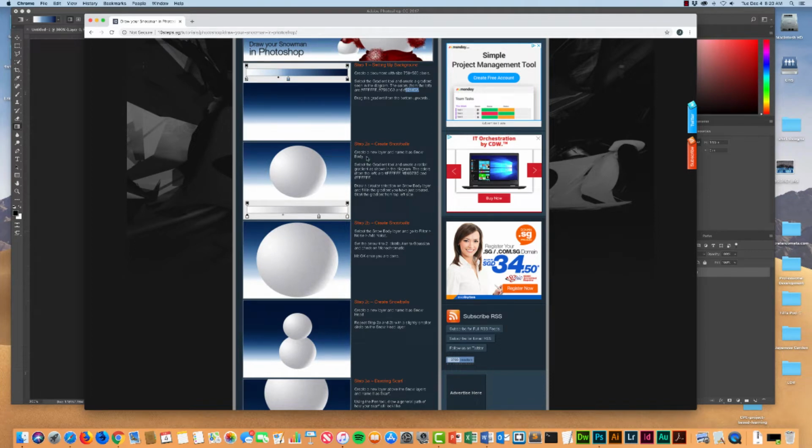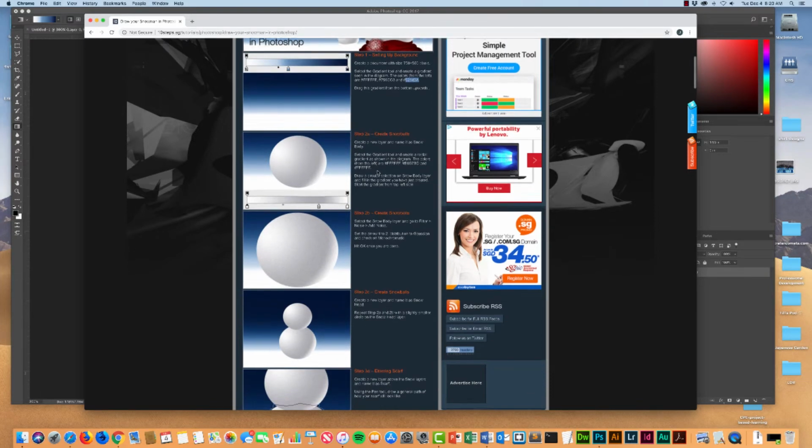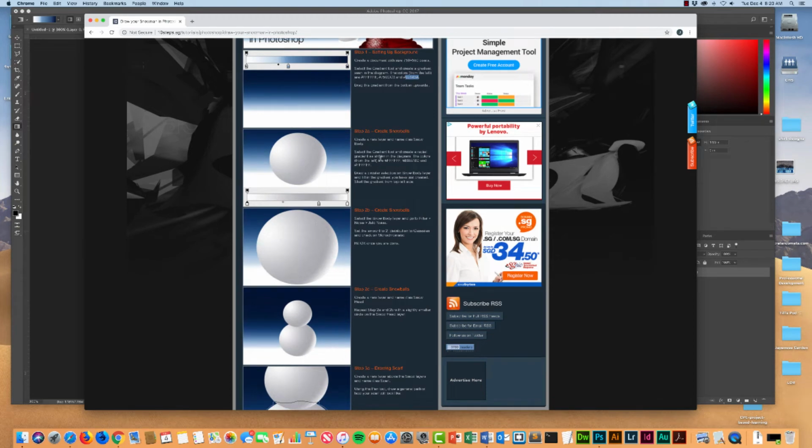So we're going to create a new layer and we're going to name it Snow Body. Select the gradient tool and create a radial gradient as shown in the diagram. The colors from the left are white again, and a gray, and white again. So we're creating a radial gradient, white at both ends, and then kind of a grayish in the middle. Draw a circular selection on the Snow Body layer and fill in the gradient you have just created. Start the gradient from the top left side.